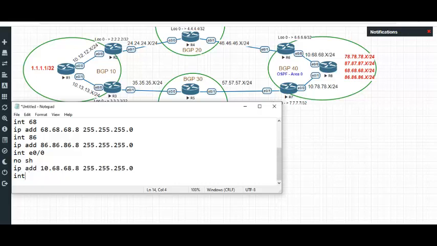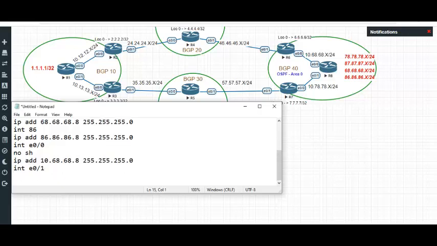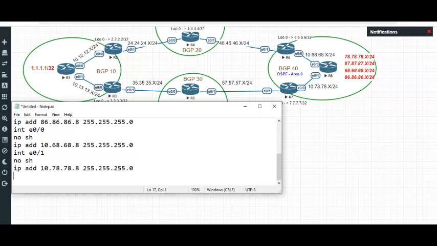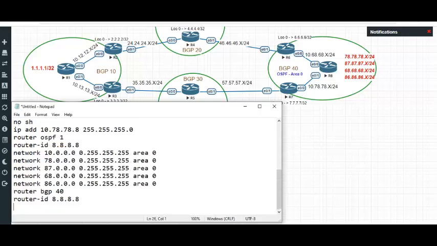Let us also run OSPF. And then interface Ethernet 0/1, 10.78.78.8. You see, this is the OSPF configuration. I'm giving a router ID. This address is nowhere in the topology. For providing a router ID, it need not be an IP address on any interface. The router ID need not be a reachable address. So here also in BGP, I have given a router ID.